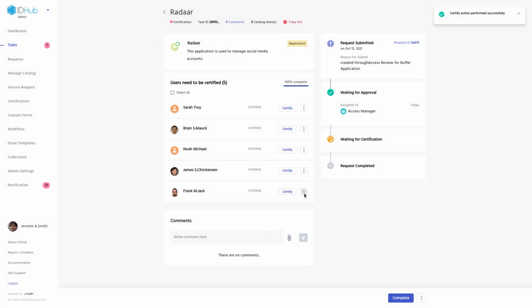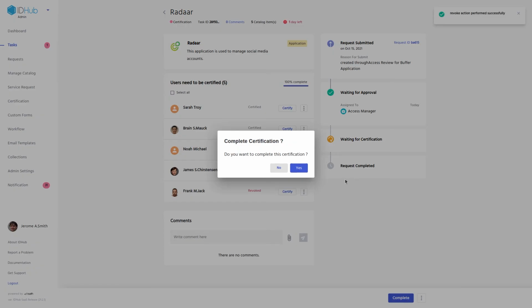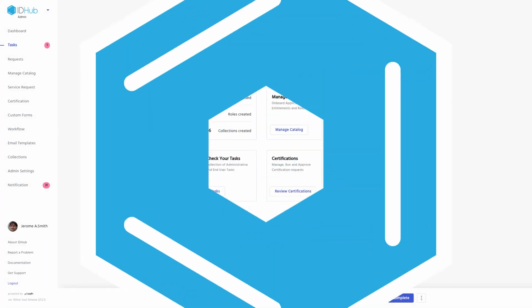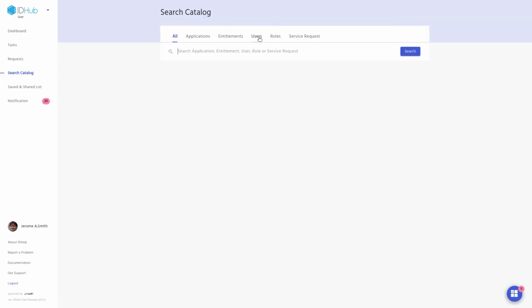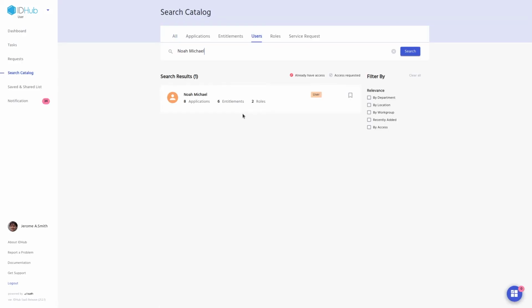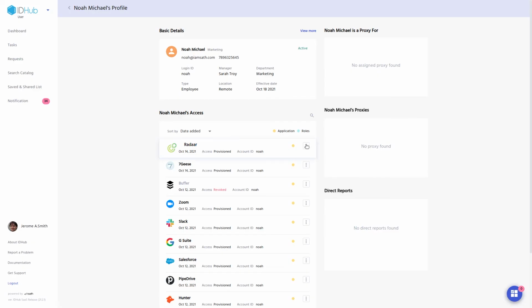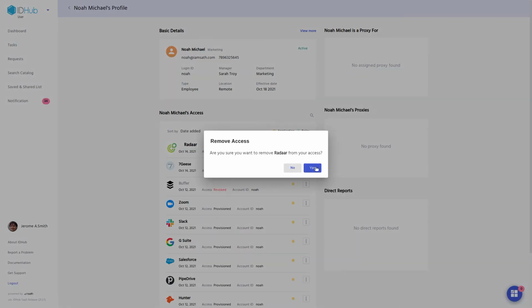Let's revoke Frank's access. Quickly removing user access is simple. Admins can search for a specific user, find the resource to remove, and confirm removal. That's all there is to it.